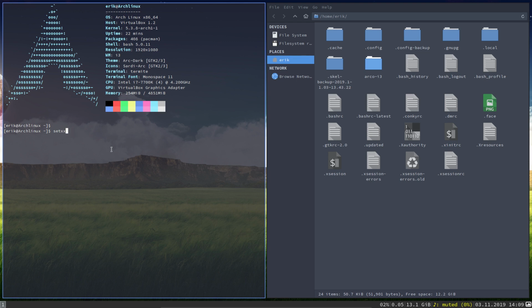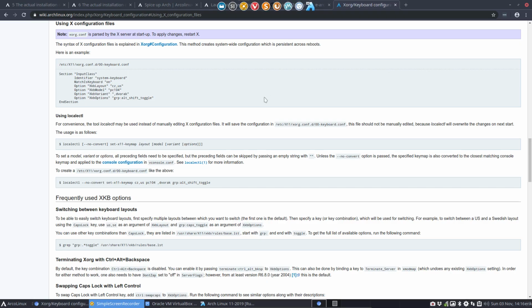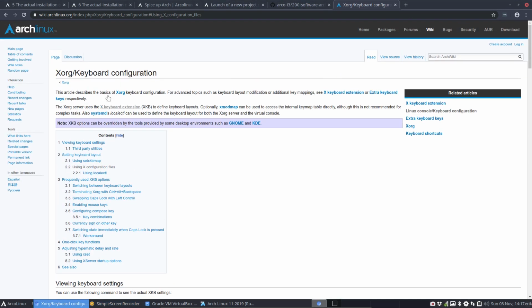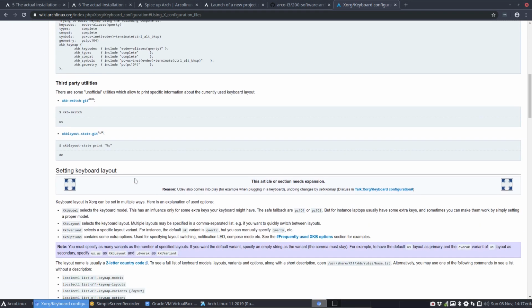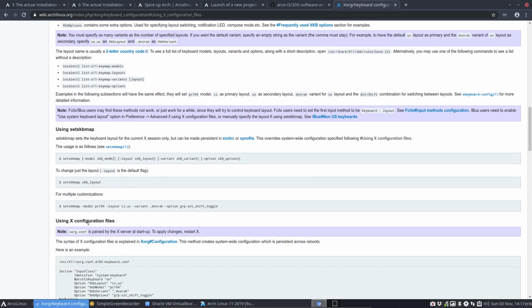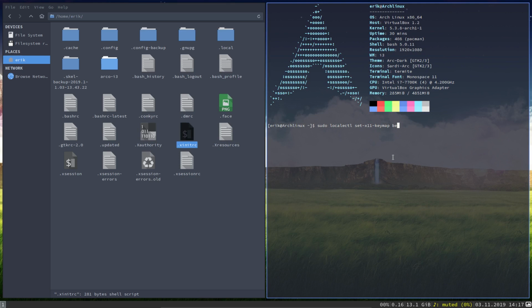Where can I set this keymap forever and ever? Let me look. I went to look for the code at some Xorg keyboard configuration. I had to read quite a lot until I saw this localectl. The code I needed was: sudo localectl set-x11-keymap be, not be-latin1 or something. So I tried a lot of things, and it was this one, be, and let's see if that works.